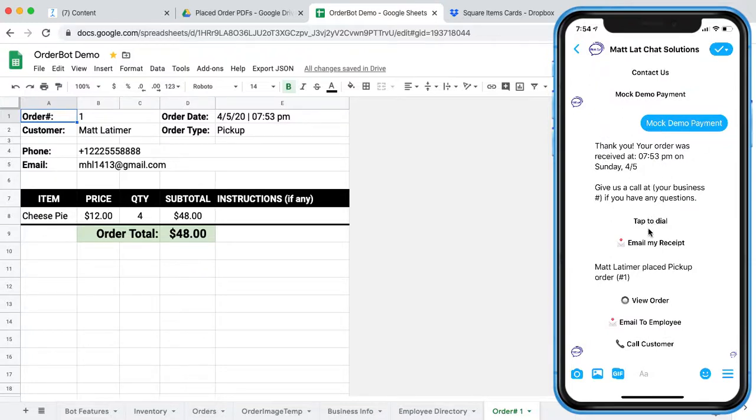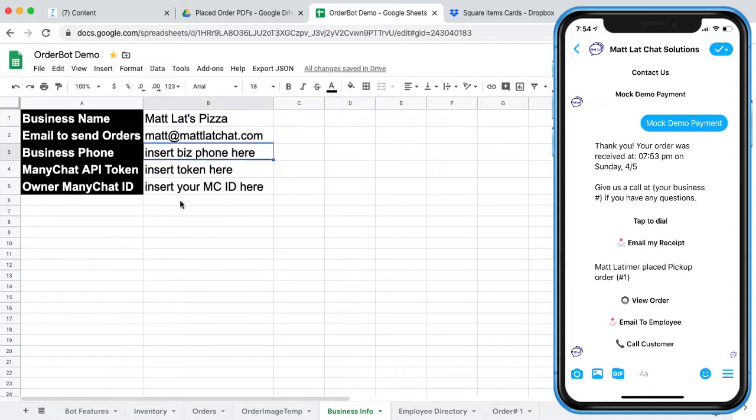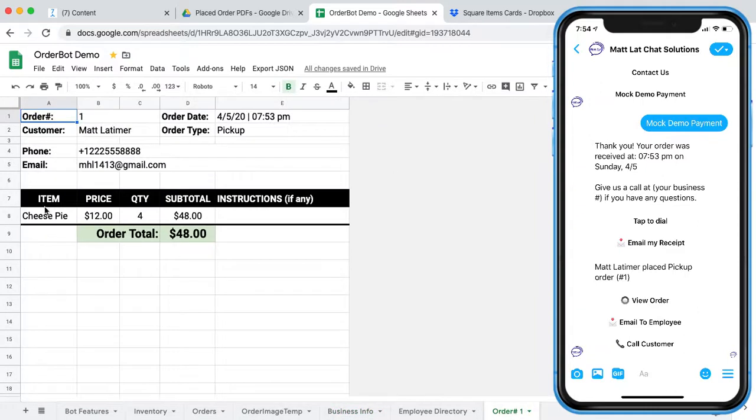They have a button to tap to dial if they want to call. Put this placeholder here for your business number. If they hit the tap to dial button, it would prompt them, they have to hit one more button to actually call your business. And again, that number is going to be this number, whatever you put here. The customer hits email my receipt. They're going to get an email which is a photo, a PDF of their order. It's going to get emailed to whatever email they entered when they paid.